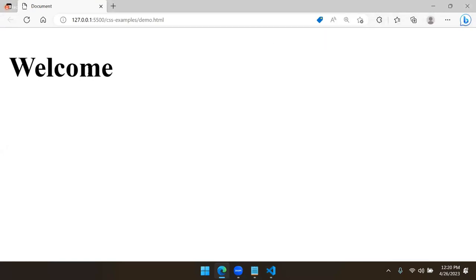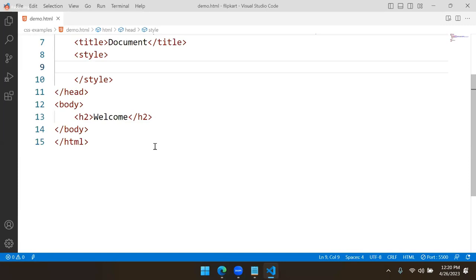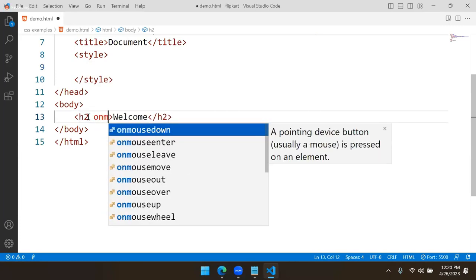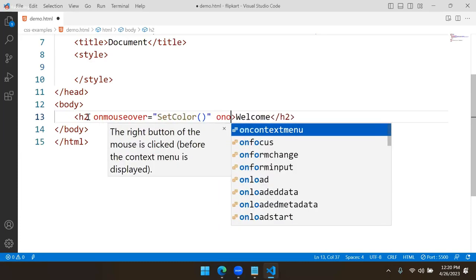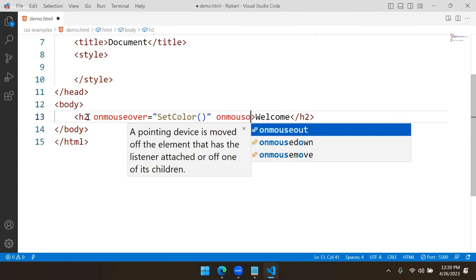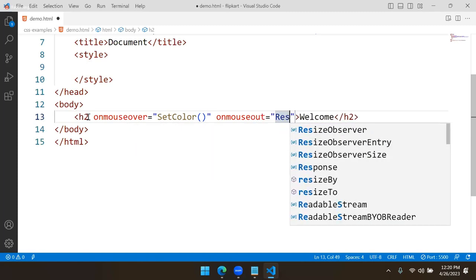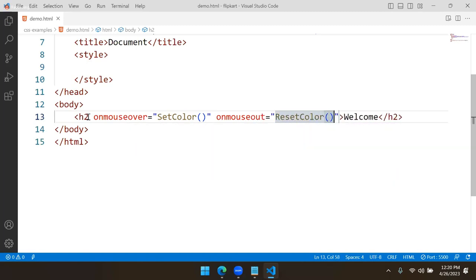When I move the mouse onto it, the color should change. When it comes out, it should be normal. In general, we have to write a lot of logic for that. Like this: on mouse over, set color; on mouse out, reset color. We are writing like this.